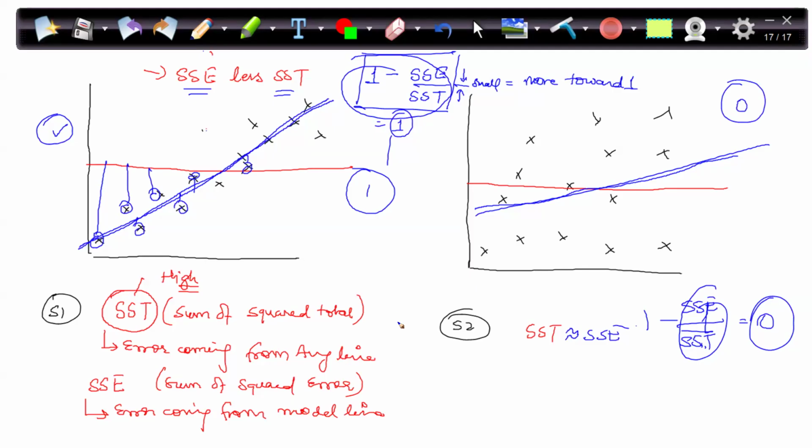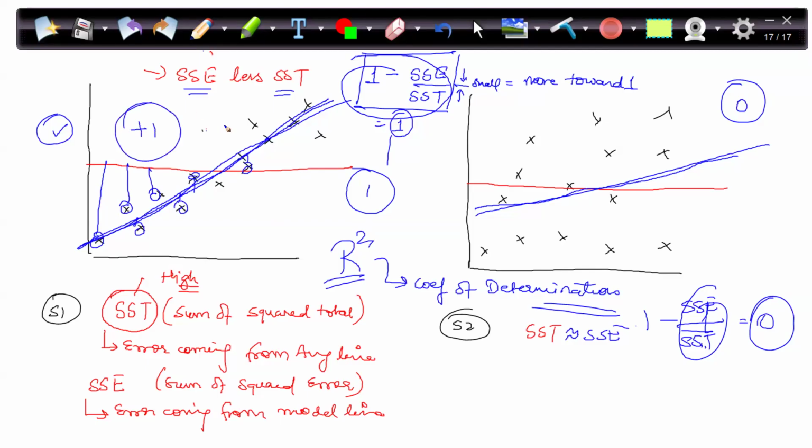This value which we are talking about is known as R square. The another name for this is coefficient of determination. When your data is linear in nature and you are applying the linear regression, the 1 minus SSE by SST, that is nothing but R square value, is coming out to be more towards 1. And when your data is scattered in nature, your R square value is coming out to be more towards 0.